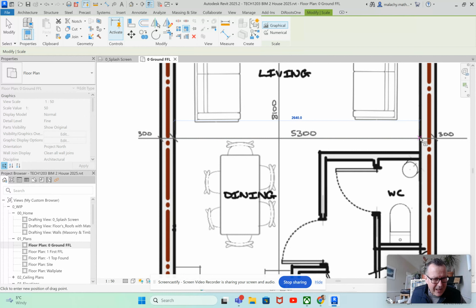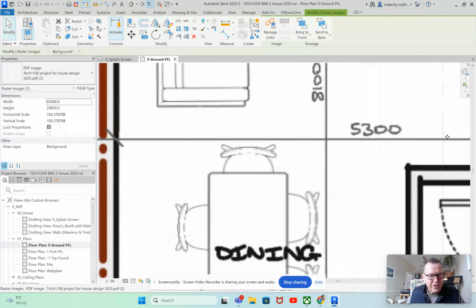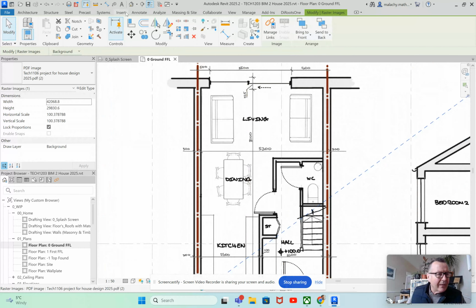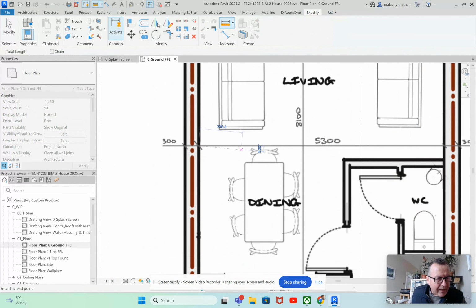Now, as you can see, it's telling me it's 2640, but we actually want it to be 53. So I'm pulling the dimension out left to right further, okay, and then I can type in 5300 and hit return. All right, now let's just double check that and see if we're in the right zone. So I'm taking out the ruler tool here, and you can see 5308, that's perfect.